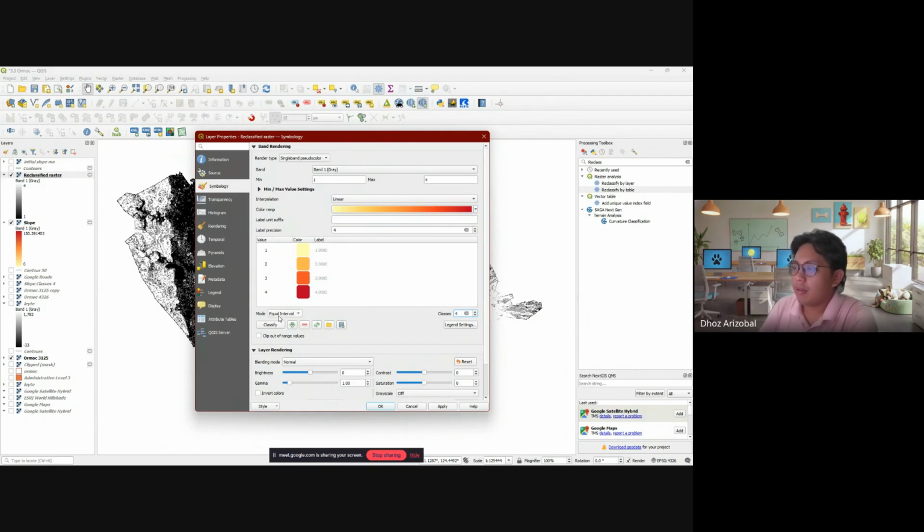Okay. So your default is continuous. That means it's a continuous color, which blurs out my transition. But I'm focusing on the individual zones. So I'm going to change this to equal interval, change my classes to 4, and then I click apply.